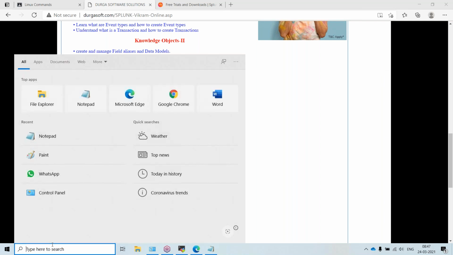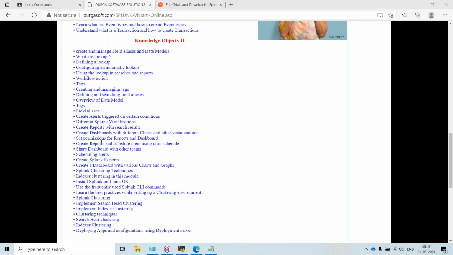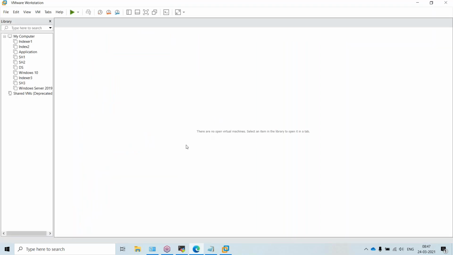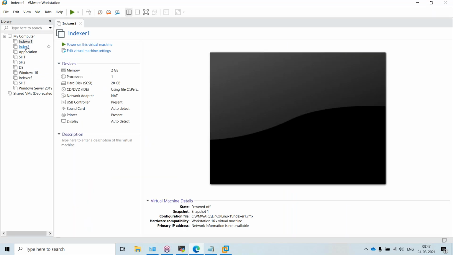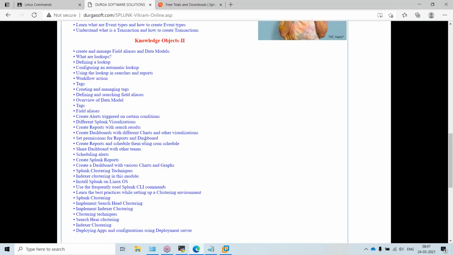I'm having some VMware. You'll be having something like indexer 1, indexer 2, indexer 3, and so on, 1, 2, 3, 4, 5, 6, 7, 8, 9, 10. 10 servers you will have. This is the bare minimum to set up the environment. They will be having multiple components.